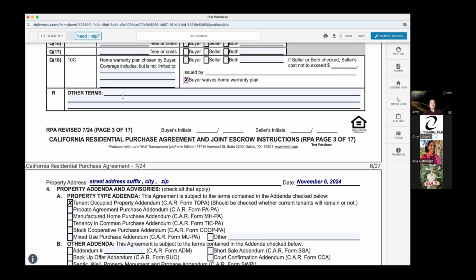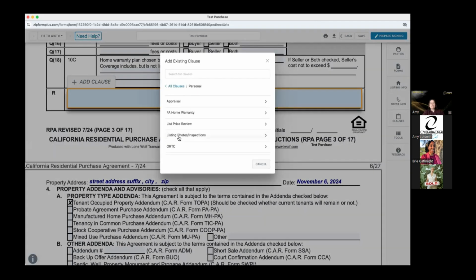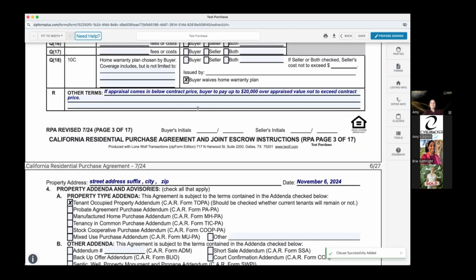Other terms is R. So anything else that you want to be included as part of this. One of the things that I like to do here is in my clauses, the appraisal clause. Even though I might have filled in a $20,000 appraisal gap, where the offer price is 700,000 and we're good as long as it appraises at 680,000, I'm going to write down here in other terms to clarify: if the appraisal comes in below contract price, buyer to pay up to $20,000 over appraised value, not to exceed contract price. In fact, I've changed this.